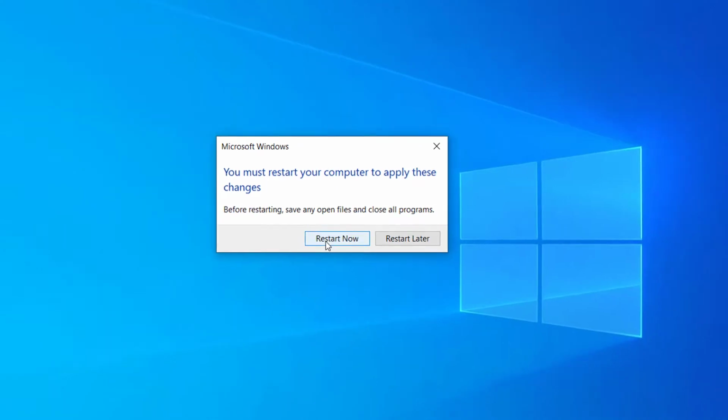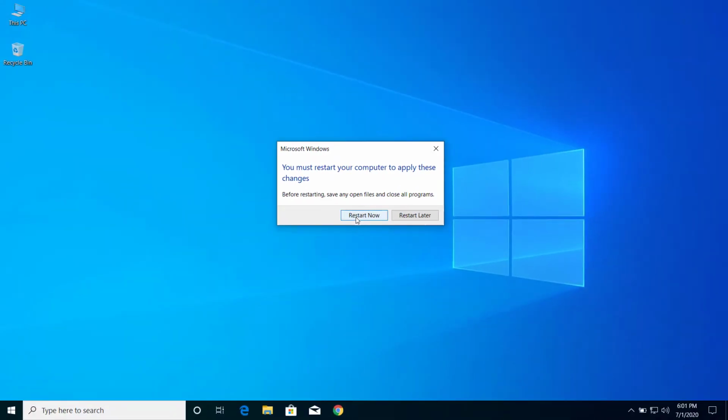After you restart your computer, try to install your games again, and you will be able to install without the problem of the ISDone.dll error.